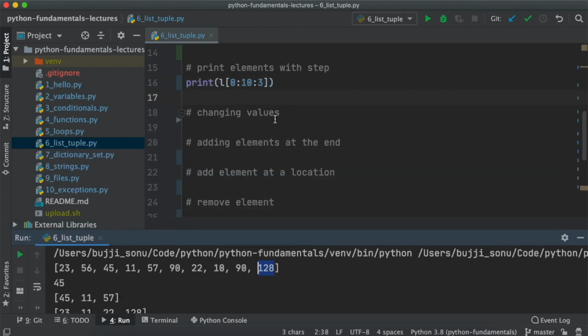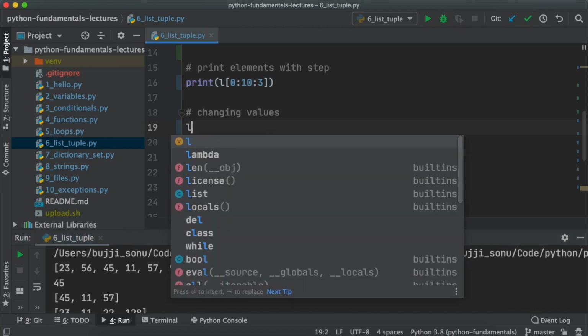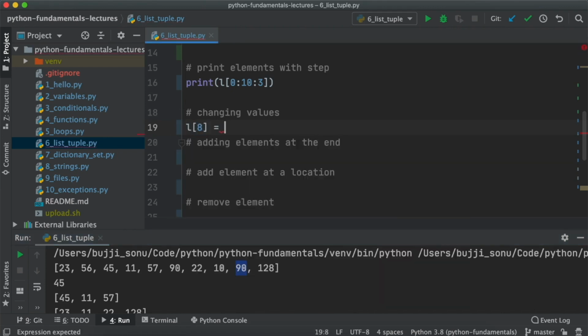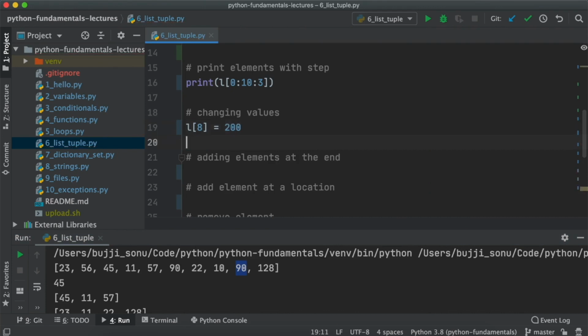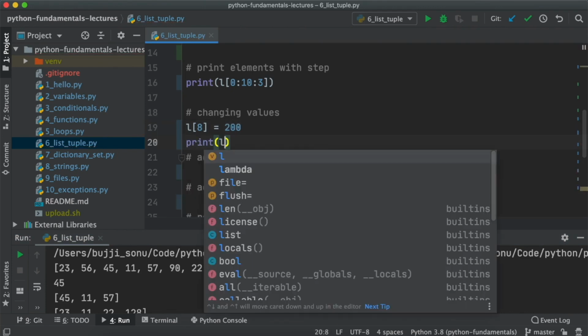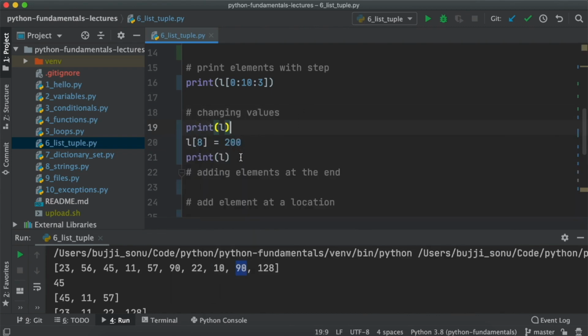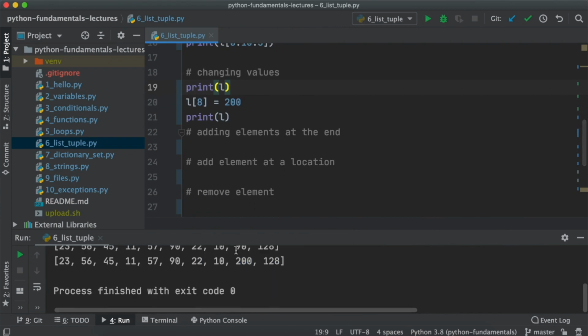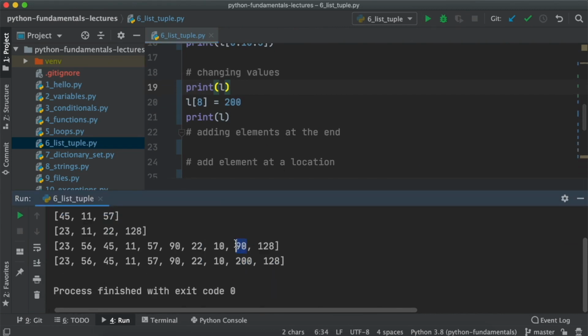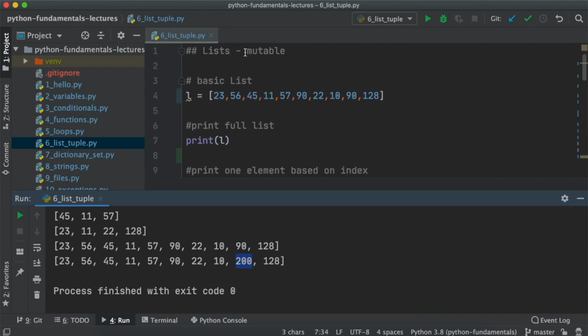Now what if we want to change a specific element? Something like I want to change the 90, which is position 8. So I could do it as L of 8. Instead of 90, let me give it as 200. And let me print the list before we change and after we change. Save and run. Now if you compare, you can clearly see 90 is updated to 200. That is the reason why in the heading I have given it as mutable. Mutable is something which can be changed or altered.